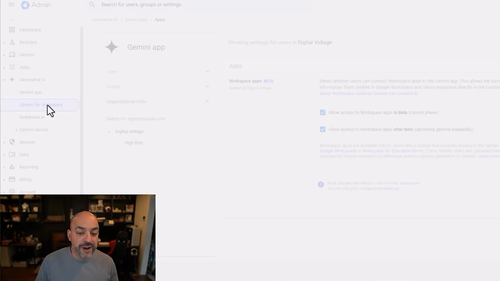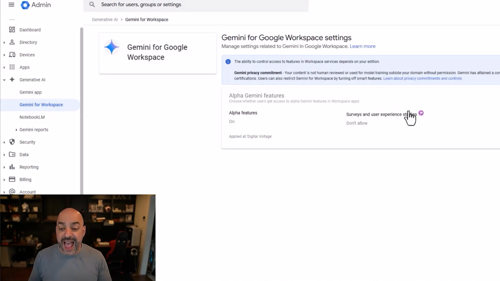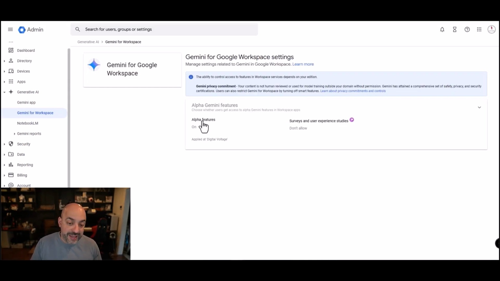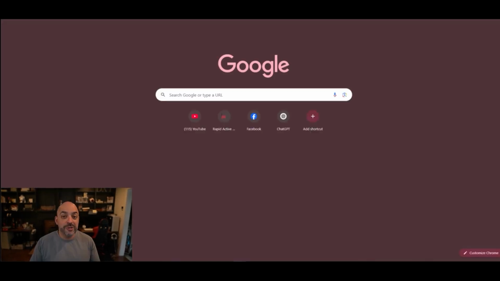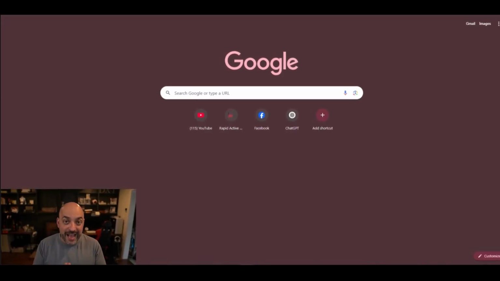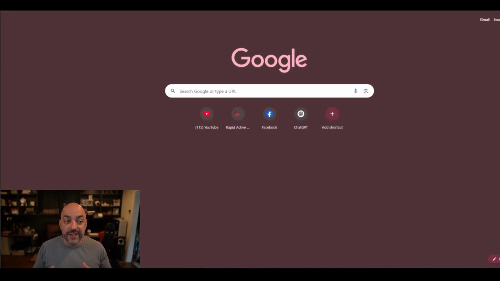Notice it also has Gemini for Workspace. This is when you want to actually add it to other individuals inside of your actual Google Workspace. I have it on for my people and myself, and I have all the alpha features on. And then I also have NotebookLM. We have it here where it's on for everybody. And again, Gemini reports and all this you don't have to worry about, but this is where you activate the 3 things.